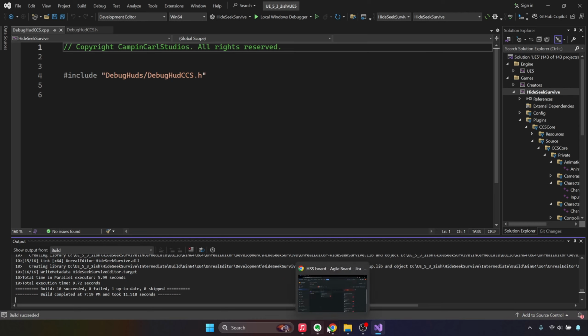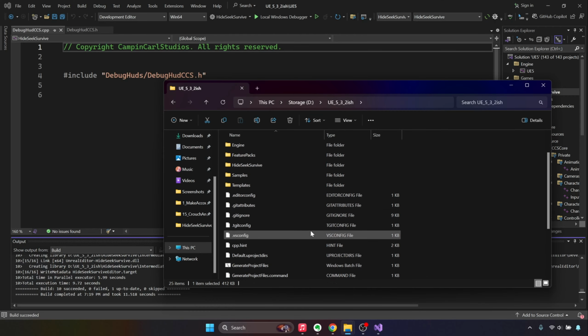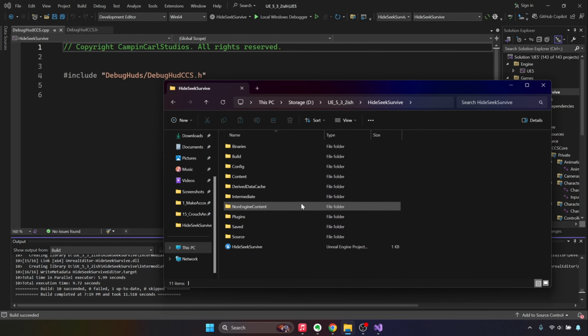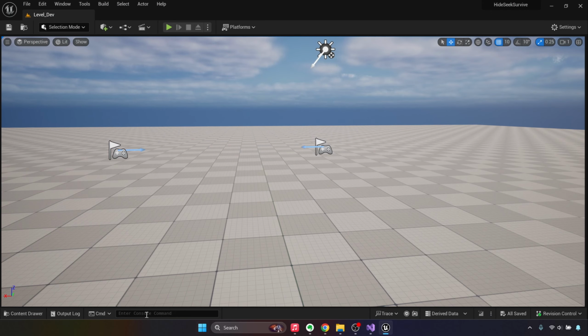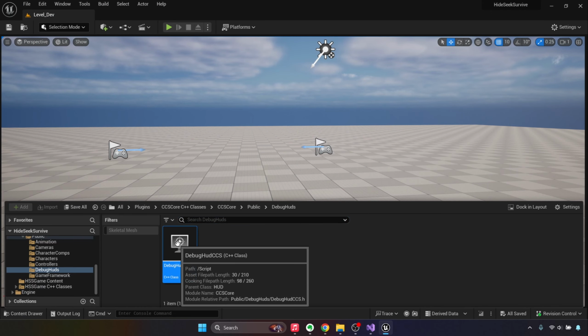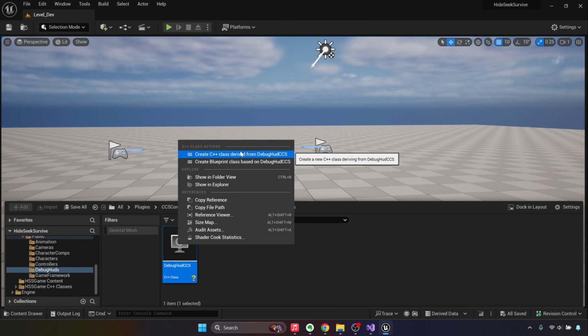Okay, great, build succeeded. Now we can launch Hide Seek Survive and make our child debug HUDs for animation and movement. Alright, so now we're in the editor and we can go to our Debug HUD CCS.